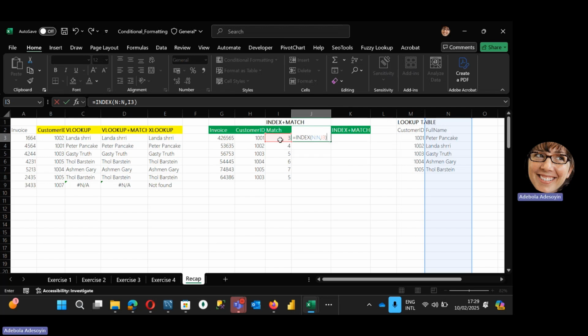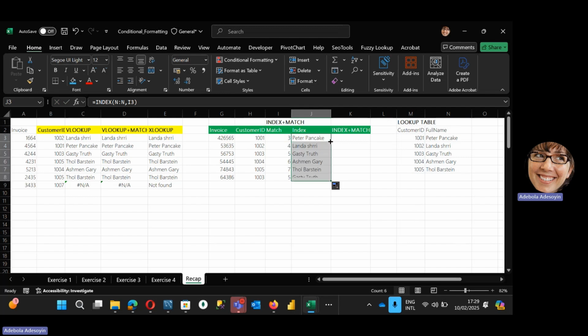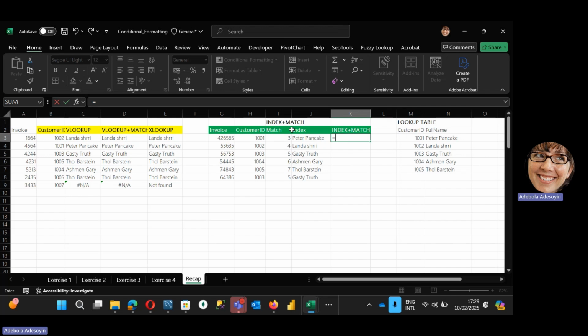Let's close this bracket. You see, we have Peter, Pancake, Landa, Shrey, Gisty, Drew, and so on. So that's returned the name, but we can combine the two together in just one column rather than having a match first, so we avoid creating numbers of columns. We can use one column to get everything at once by using index first, the same process we went through, right?